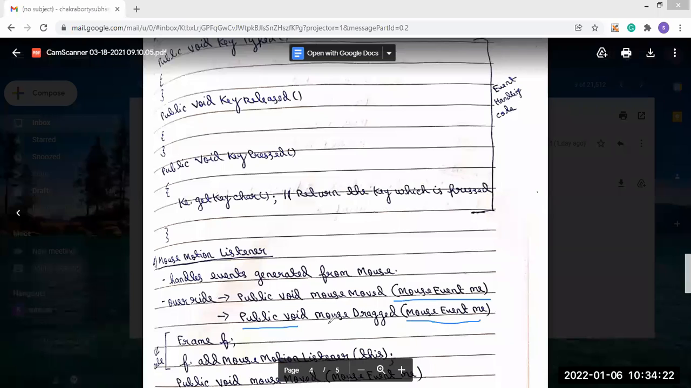Now I already discussed that if we require only one method, we still have to override both methods. Whether it is required or not is up to you, but the rule says that you have to override. Now let's say one method you require and the other method you have not required. In that case, what will you do?